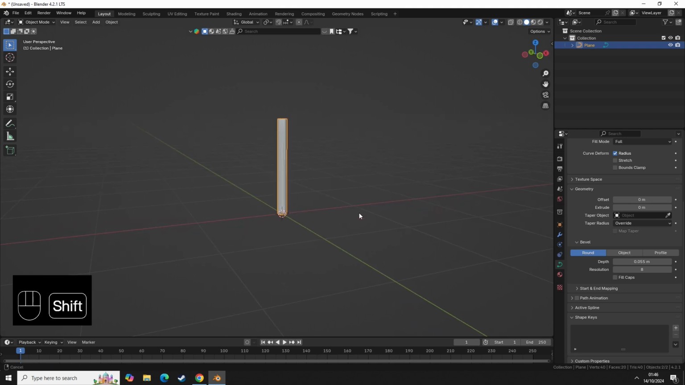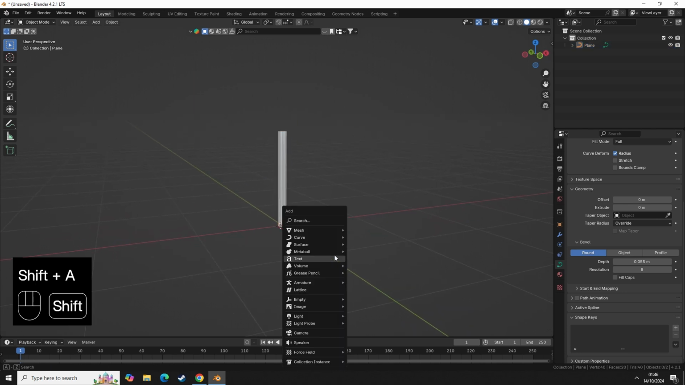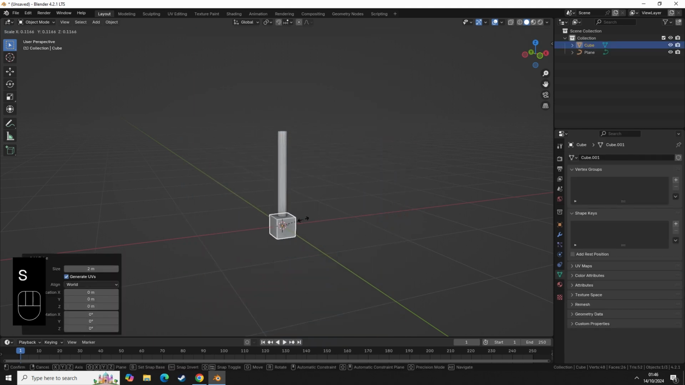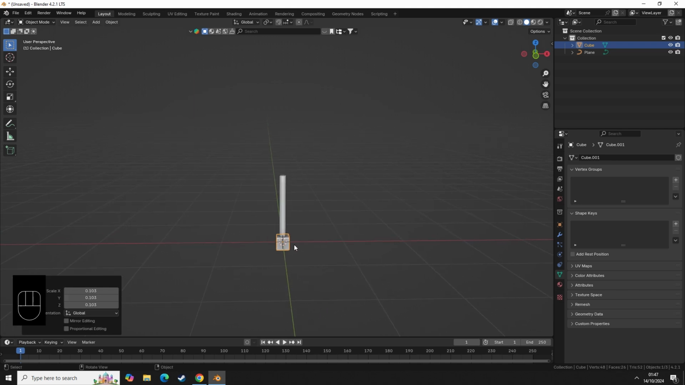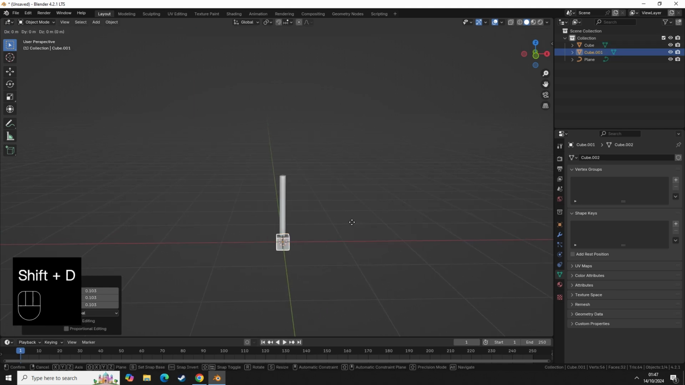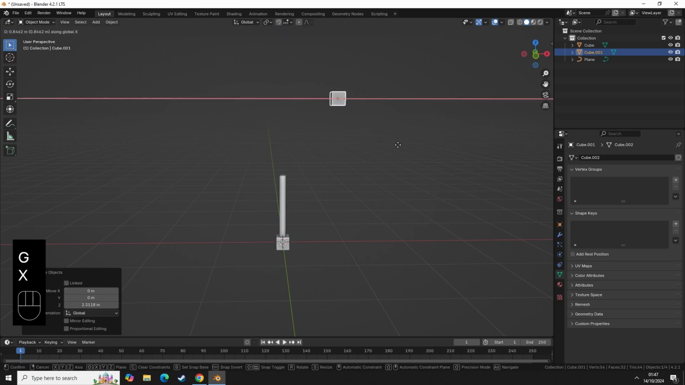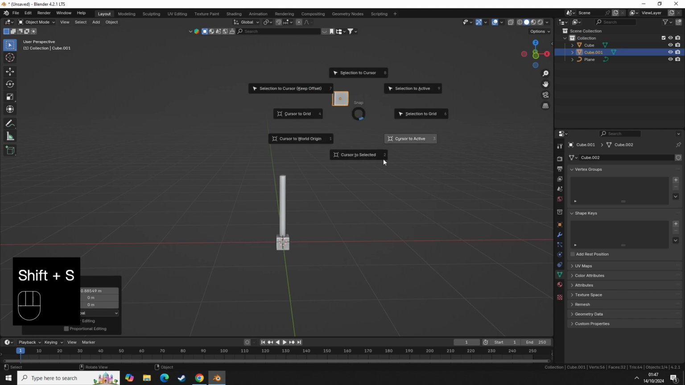There's a couple of ways we can do it. We can make a couple of objects. So let's spawn in a cube, just like so. This is point A. And let's place another one. So Shift D, Z and drag, G, X and move. Okay. We're going to go and Shift S, cursor to selected.